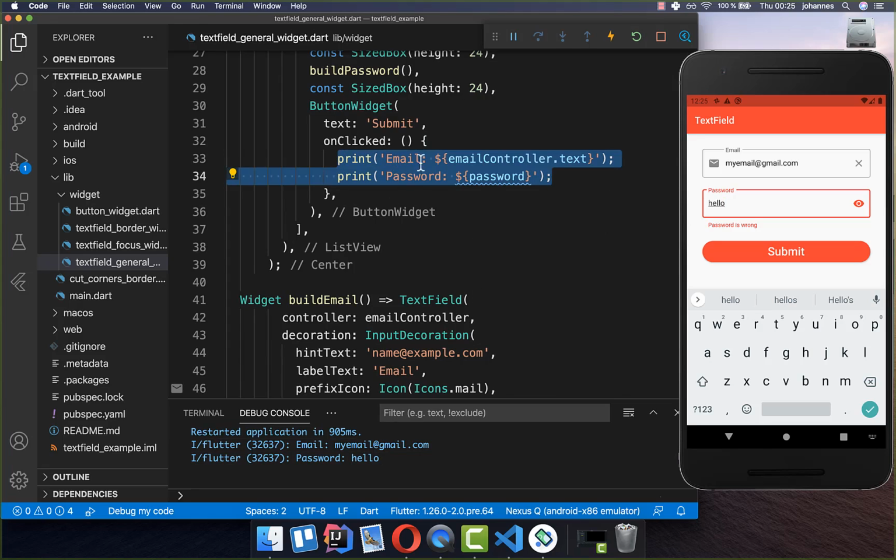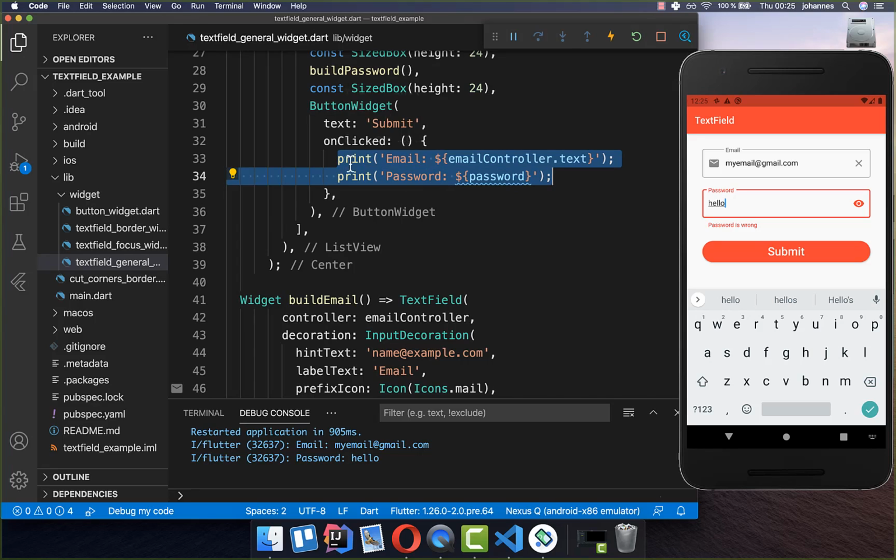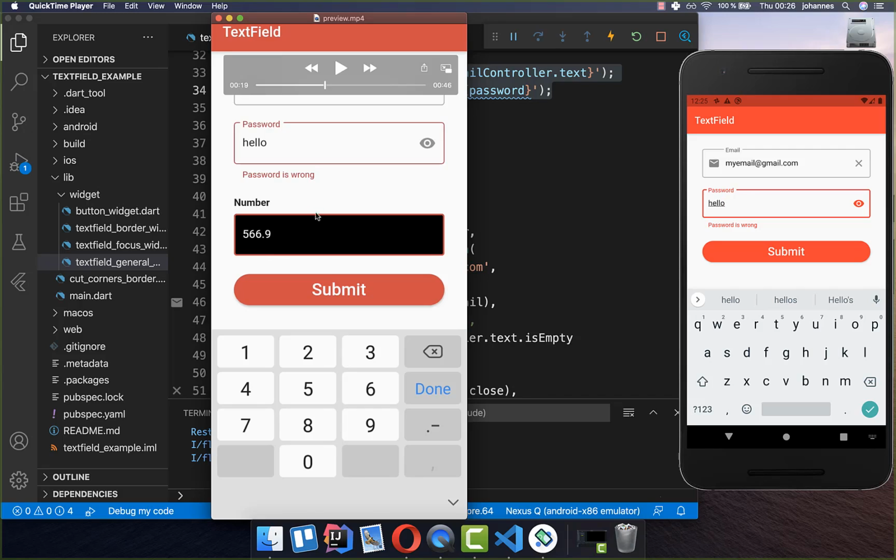So basically you call here an API to your server, and then you pass the email and the password to your server, and then it will check it, and then you can do whatever you like with the response of your server. Now we want to look at the number text field, where you actually can put only numbers inside.